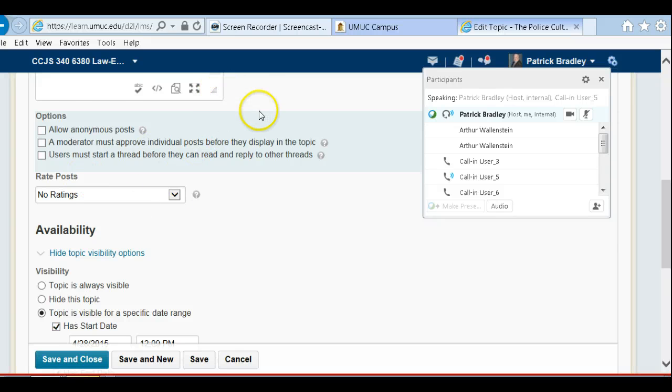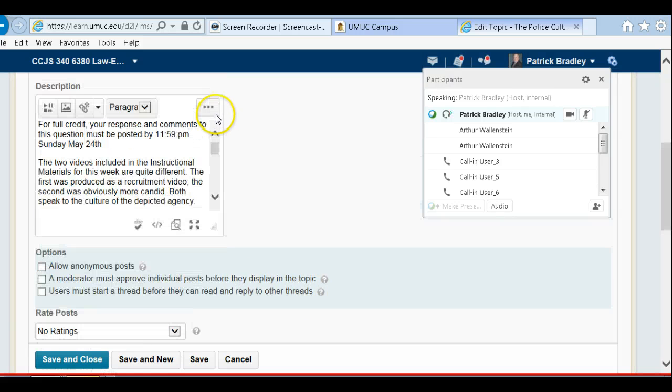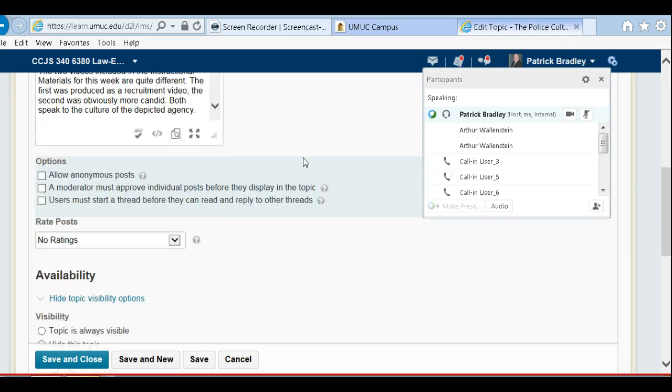In the text, I check it off on this series of boxes under options, where it says user must start a thread before they can read and reply to other threads. But I also state it in the text box when I introduce the question. I just type it out. So they get that notice twice.